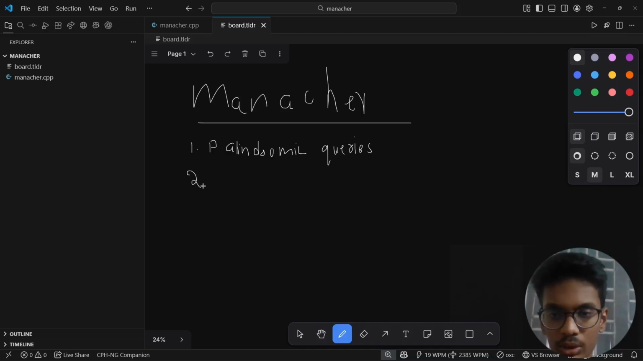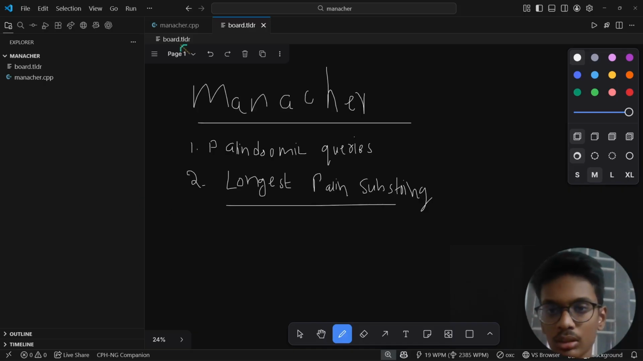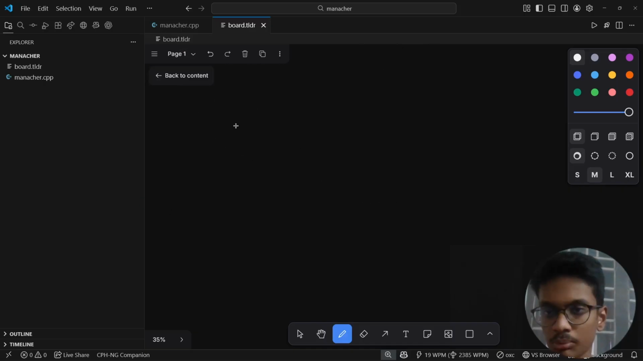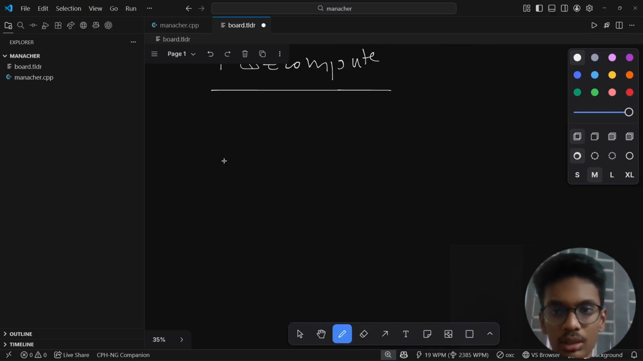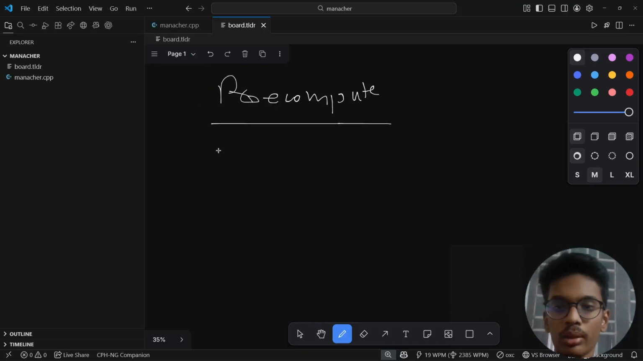And the second use case is you can find the longest palindromic substring. You can find the actual substring as well as the length. Okay, so these are the use cases of Manacher algorithm. It's a simple pre-compute based algorithm, a pre-compute for lengths of the strings. So let us get started.